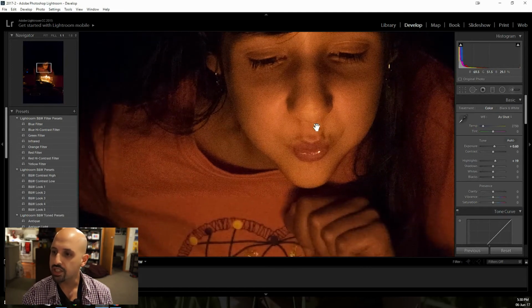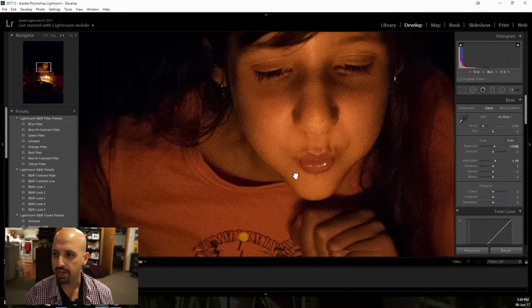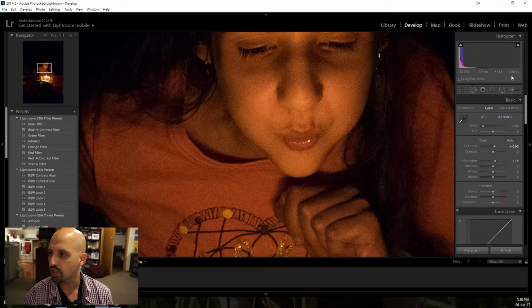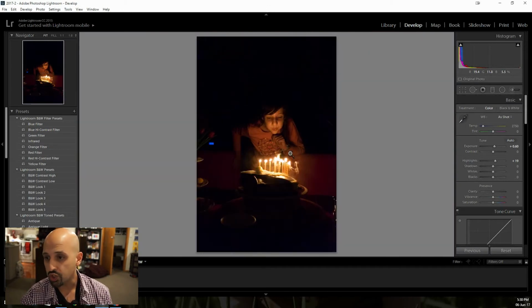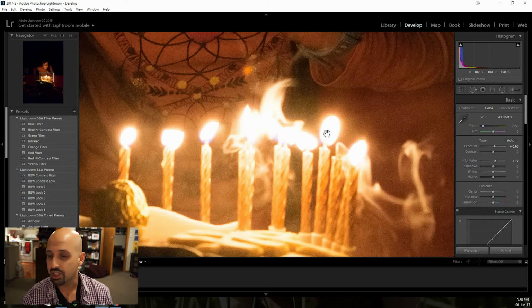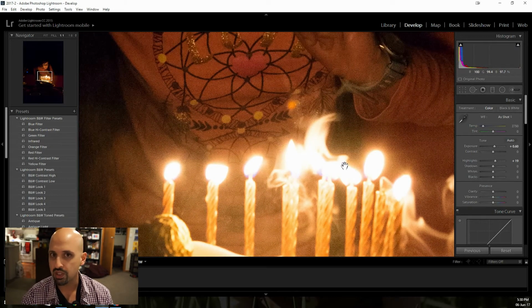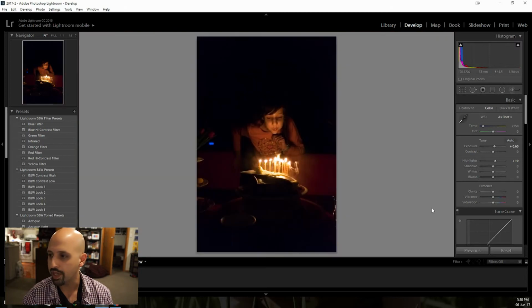Now in the lit areas, there's a little bit of noise, there's a little bit of grain, but it's not too offensive. Now this is shot at 3200 ISO. If you've got a better camera, it's always going to handle low light better, but that's not too bad. Look at the candles, you can see almost no noise at all.